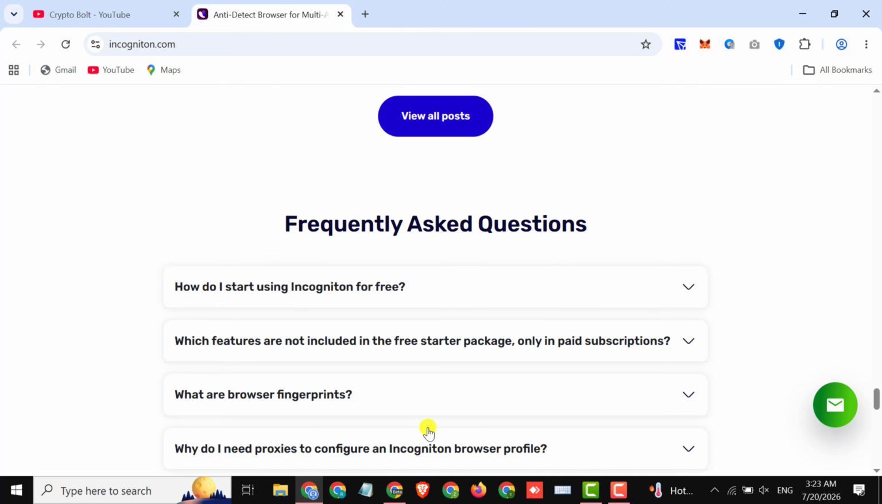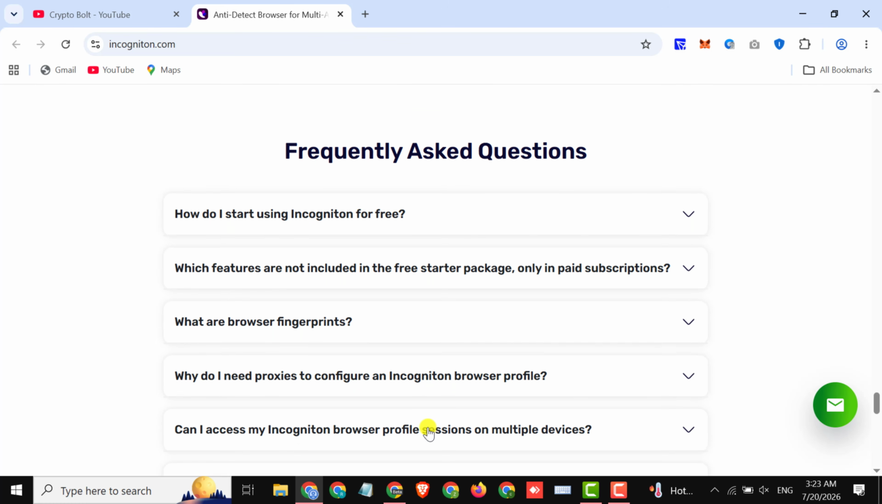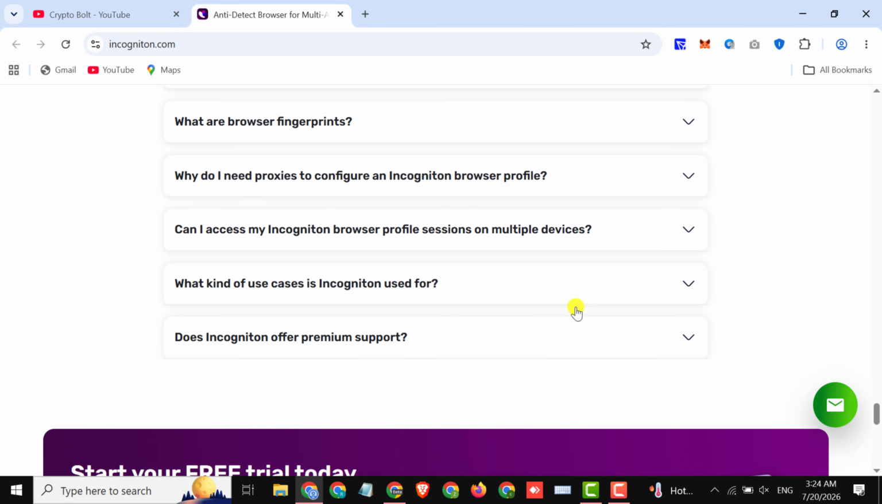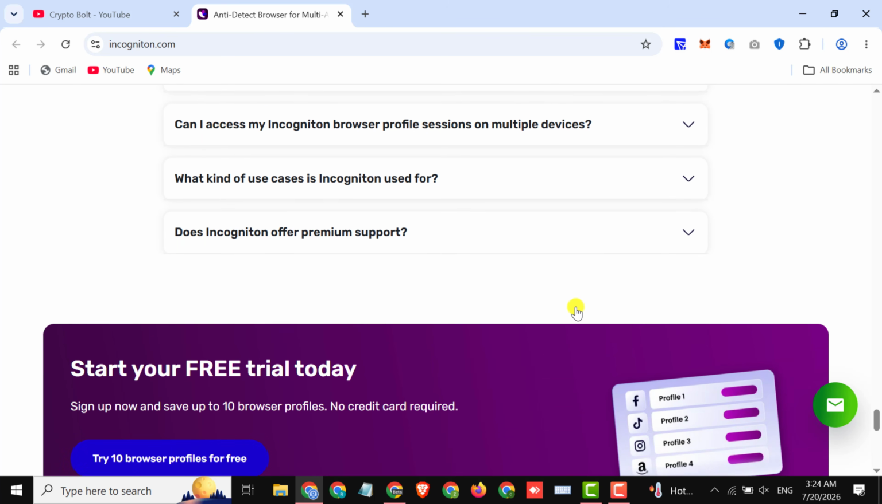Next we have their frequently asked questions. If you want to know more about the project, you must read the frequently asked questions, like how do I start using Incogniton for free, which features are not included in the free starter package and only in the paid subscription, what is a browser fingerprint, and more. This is an outstanding platform.